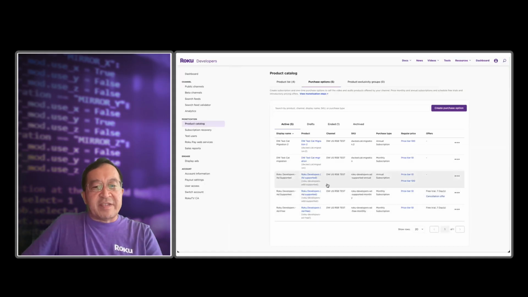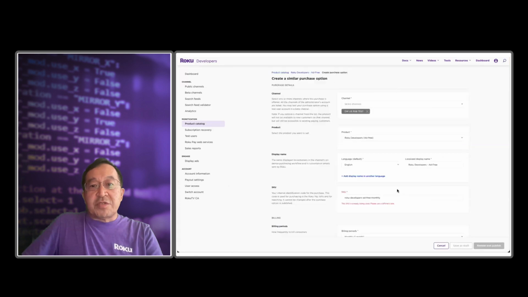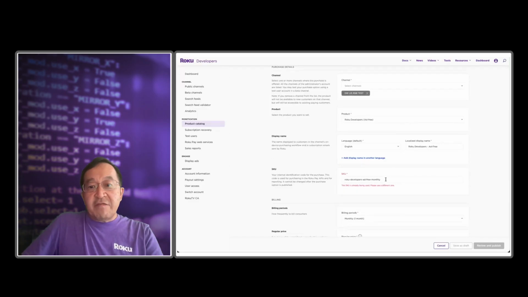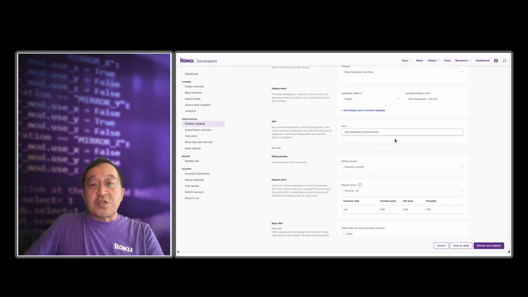I created the ad supported before. So now I'll go to my ad-free monthly purchase option, and I'm going to select create a similar purchase option for the ad-free annual plan so that I have two purchase options. So basically it cloned the ad-free monthly purchase option, and all that I have to do now is come here and change this to annual. Change the SKU, right, to annual.